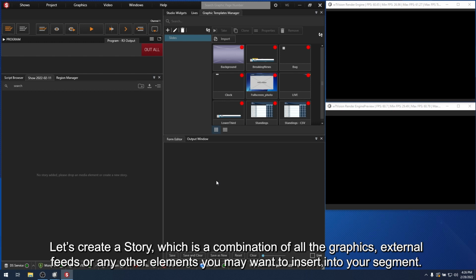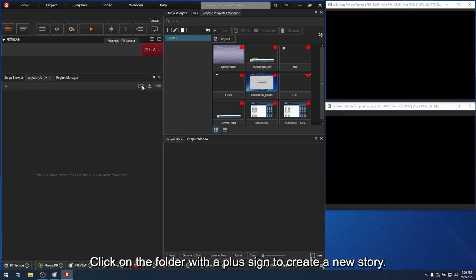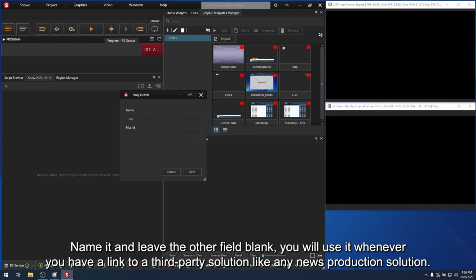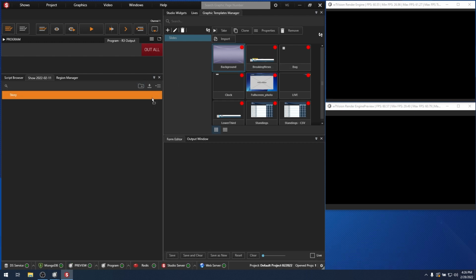Let's create a story, which is a combination of all the graphics, external feeds, or any other elements you may want to insert into your segment. Click on the folder with a plus sign to create a new story. Name it and leave the other field blank. You will use it whenever you have a link to a third-party solution, like any news production solution.